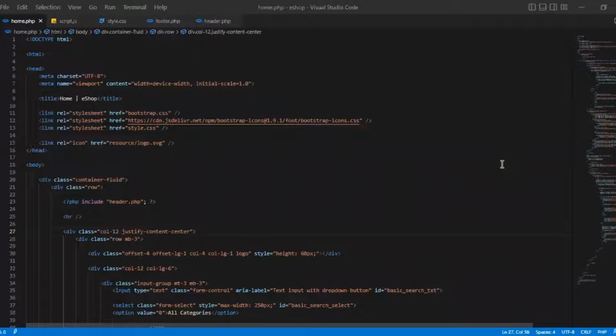These are the codes I have written for my home page. At the very beginning, I have added my HTML version tag. In a web page structure, there are two sections, a head and a body. Let's see what I have done in my head section. Firstly, I have added my Bootstrap meta tag. Then I have given a title, Home eShop. Then I have linked all my CSS files over here, and then I have linked my icon.